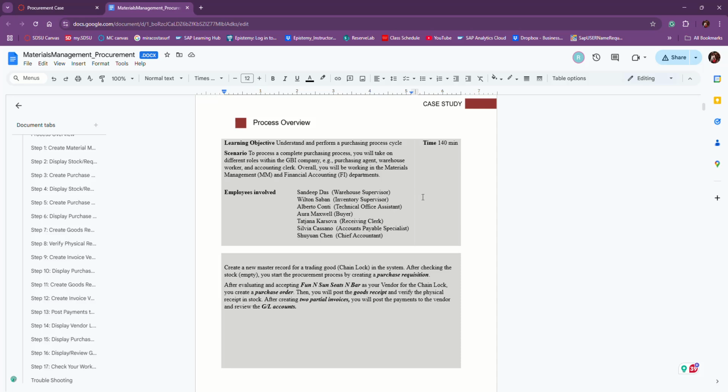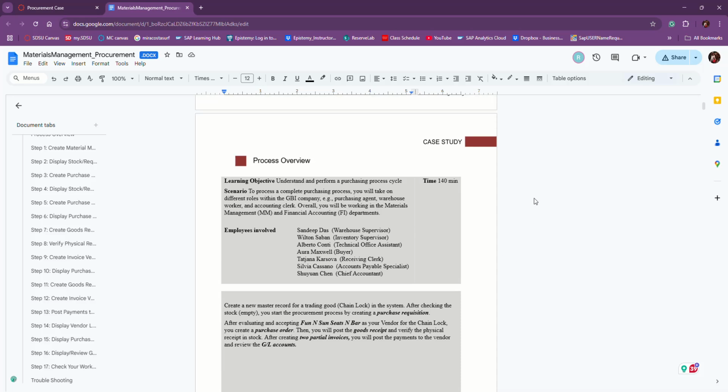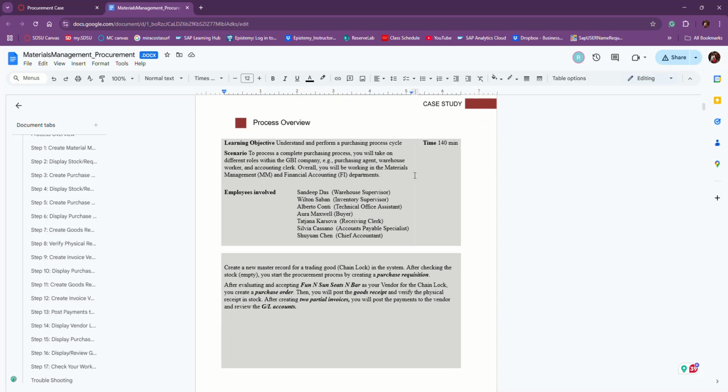But let's go ahead and look at this case really quick, and then I'll open up SAP and do a little bit with you. Okay, so the learning objective is to perform a purchasing process cycle. The scenario is to process a complete purchasing process. You will take on different roles within the GBI company, like a purchasing agent, a warehouse worker, an account clerk, and so on. So FYI, these are just different people, right?